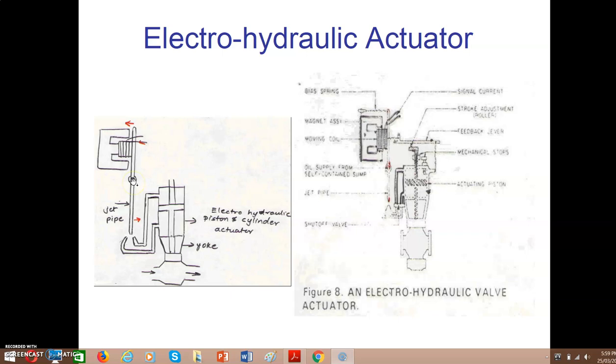There is a pivot at the center. So this jet pipe will be aligned more to this port, that is the upper port. So more amount of oil will go to the upper port than to the lower port. So that will cause the piston to be pushed in the downward direction.